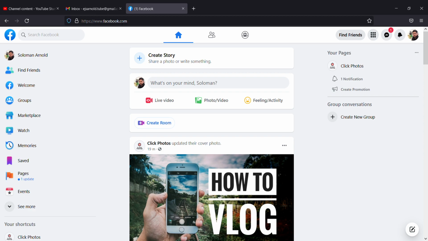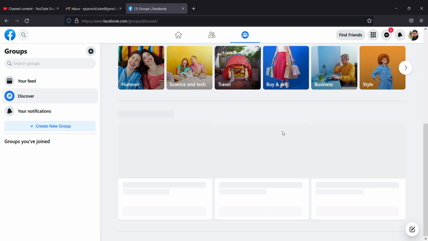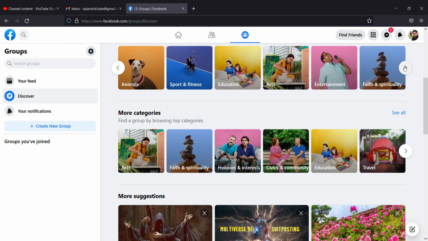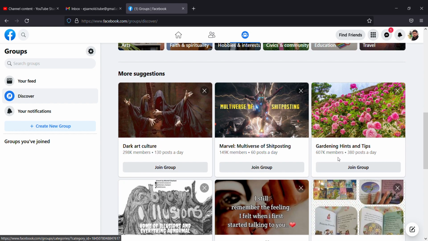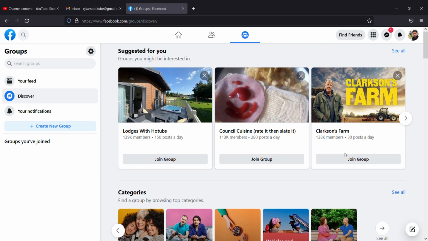Once you click on the Facebook page, on the left-hand side you have the third option, Groups. Click on Groups and you can discover groups. You can search for groups and join them. These are the groups that are near my interests. This is a new Facebook account, so there's not much. On the left-hand side, you have the option to create a new group.